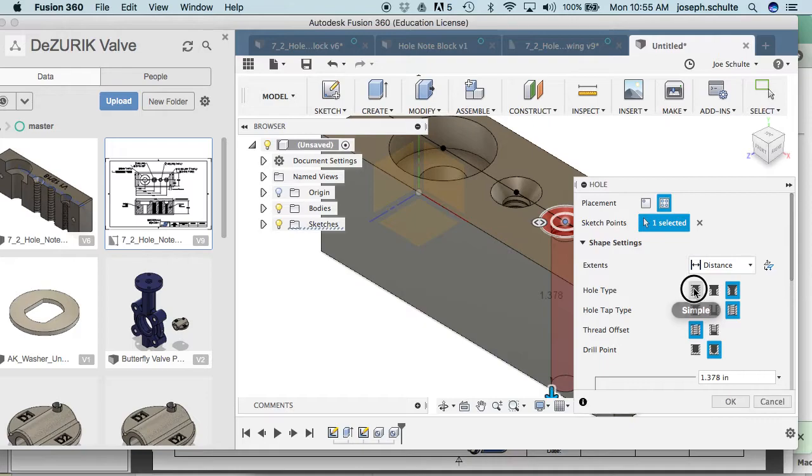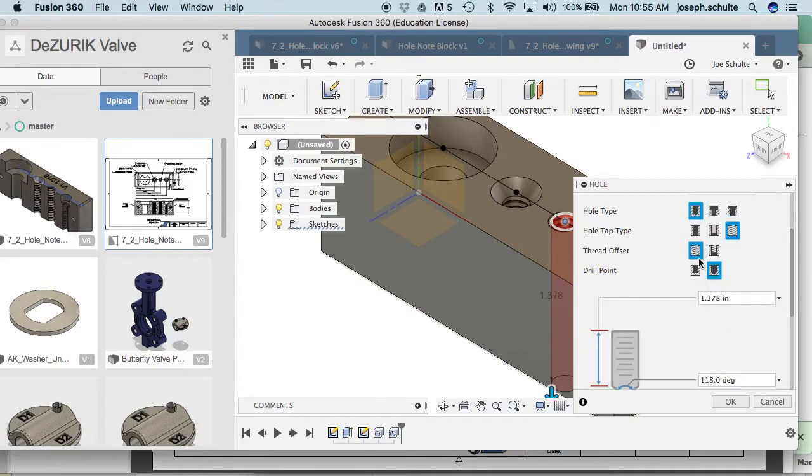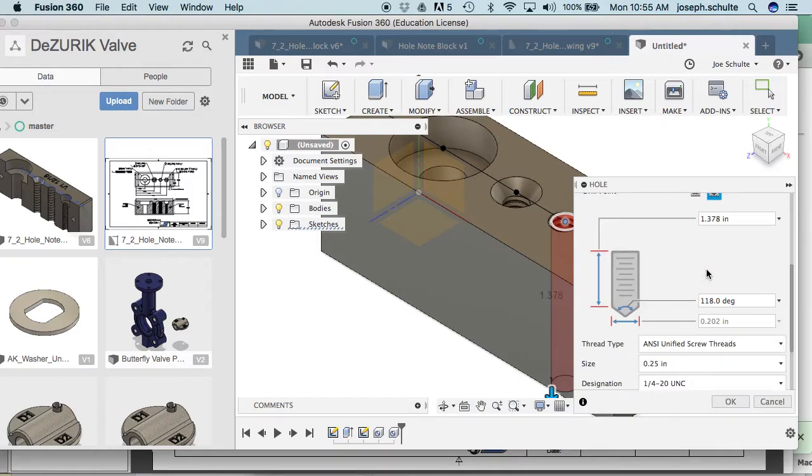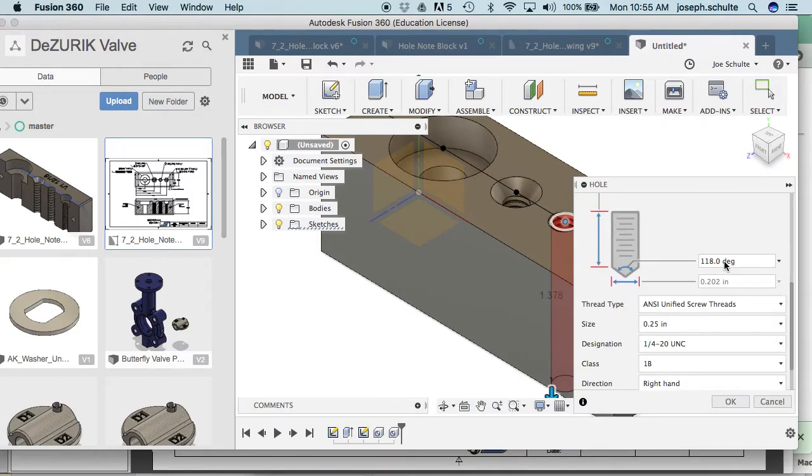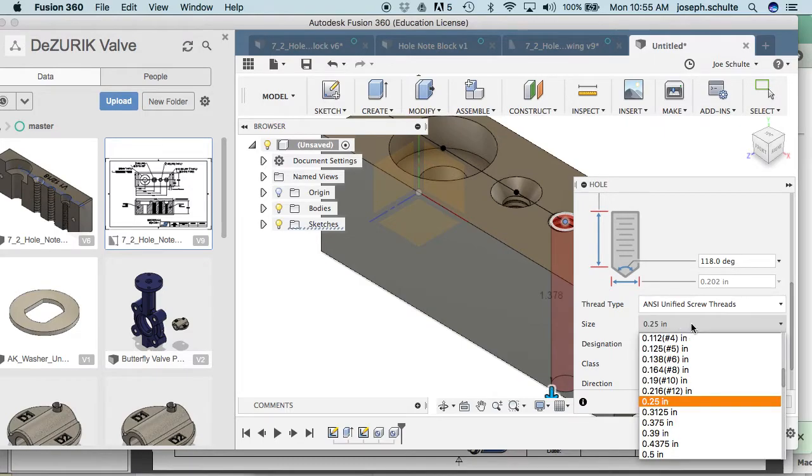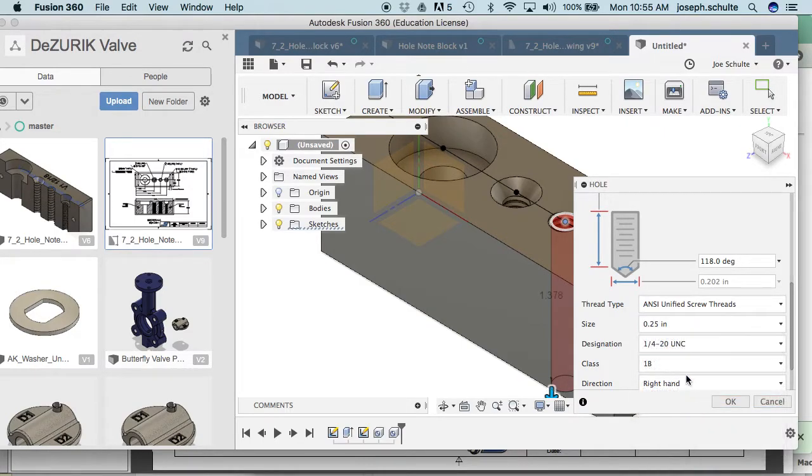So in this case, I want a simple hole type. It is going to be tapped or threaded. I don't have to worry about thread offset. That's a little more complex. Flat would mean if it was like a blind hole or not all the way through. And then this depth is all the way through. I've covered that. The size is already defaulted to 0.25.